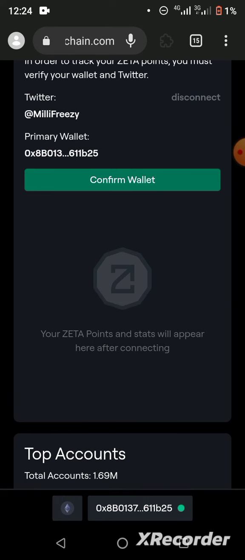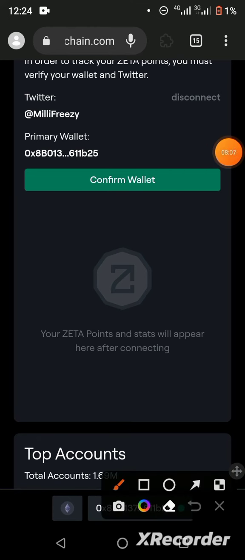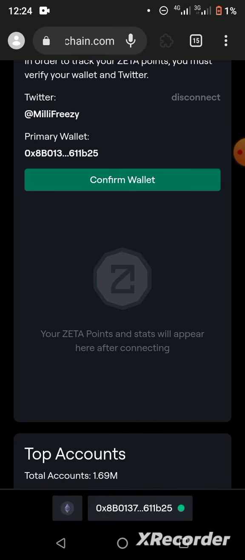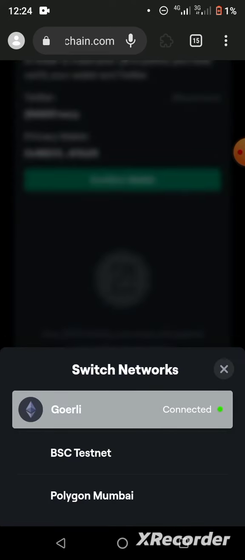And now look at this. Notice this symbol over here. This symbol is like Ethereum, but it is not Ethereum. You understand? It's Goerli ETH, and that is the testnet chain for this Zeta blockchain. If you click on it, you see different options available: there's BSC testnet, there's Polygon Mumbai. The native token for this airdrop is Goerli testnet, right? Just click on Goerli and then you get the wallet address for Goerli.